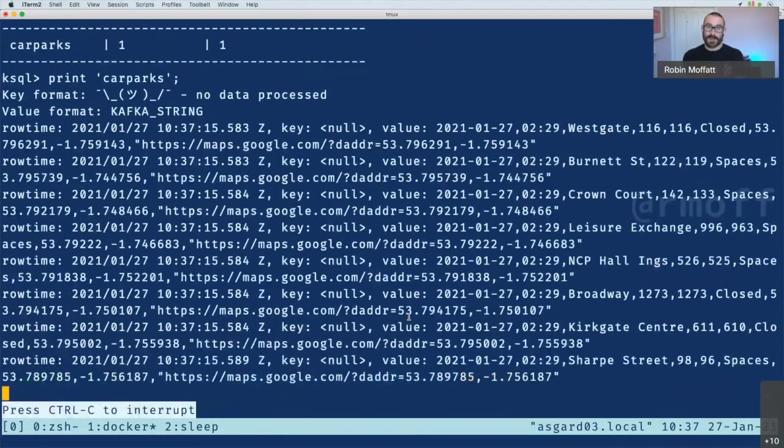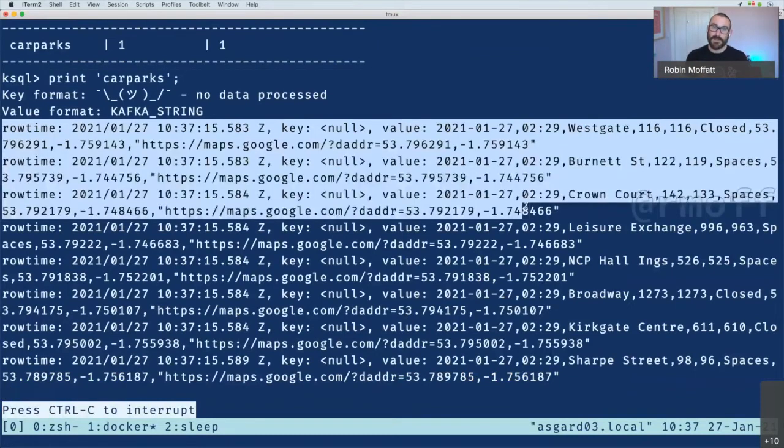So we're in ksqlDB. We're looking at the data in the topic, and we said print data in the topic, and it's coming through now. So we've got that data in the topic, and it's just raw data. Kafka messages are just bytes. Kafka doesn't care how you serialize that data.